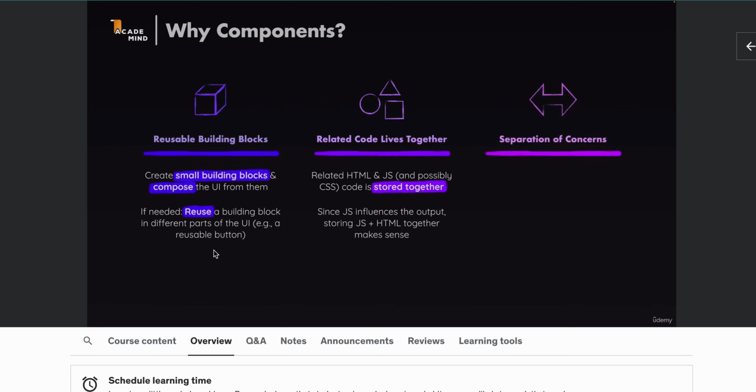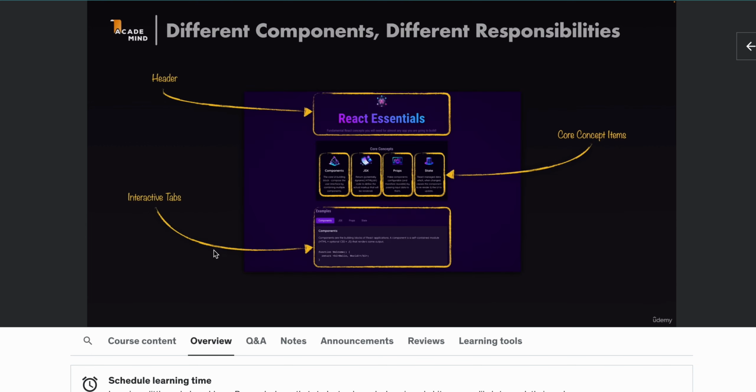And the last major advantage of working with components is that you follow a design and development principle, which is almost always a good idea. You have a separation of concerns. Different components do different things and handle different parts of the UI.